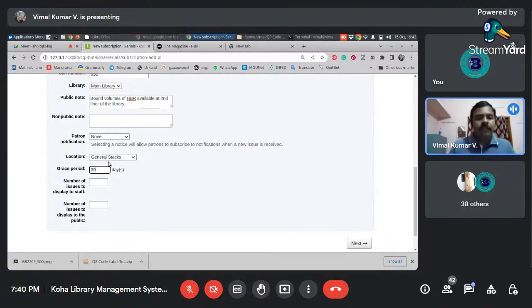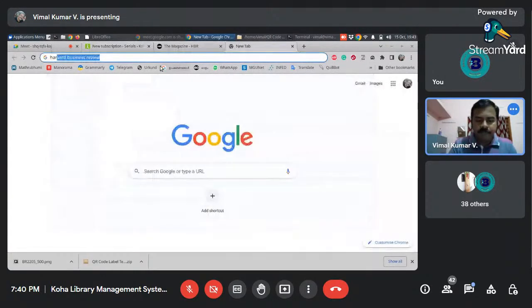Then next option is number of issues to display to staff. First, as a user searches Harvard Business Review in OPAC, in the first window they can see how many issues' details. For example, 12 issues. For example, 6 issues. One year's issue details we can display there. I will show you how.